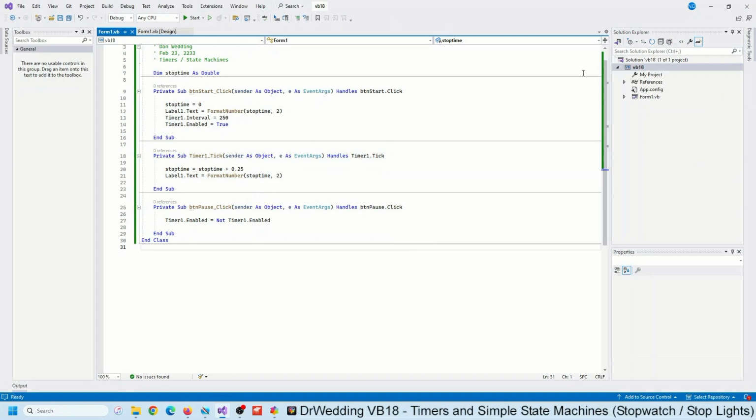If I want to make this a faster timer, I would just change the interval. For example, 100 would be 1/10 of a second. However, I have to update the number that's being displayed on the label also.